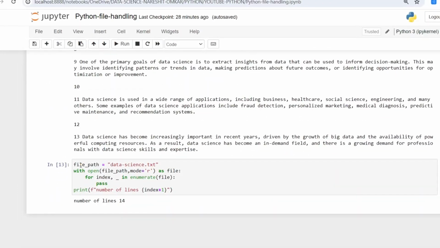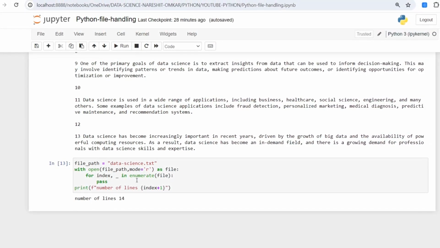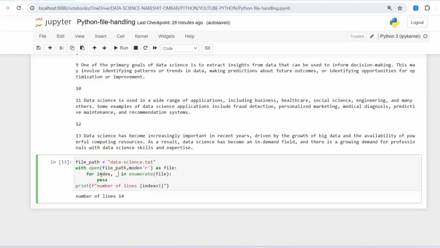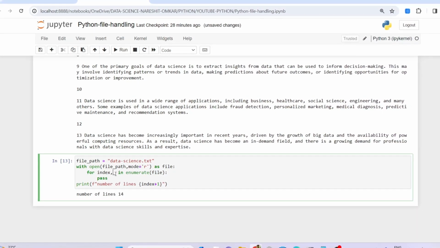And now last but not least, we have seen print the number of lines with the enumerator. Why have you used this one? I only bother about the index, I don't want the content. So unused ones you can give as an underscore.